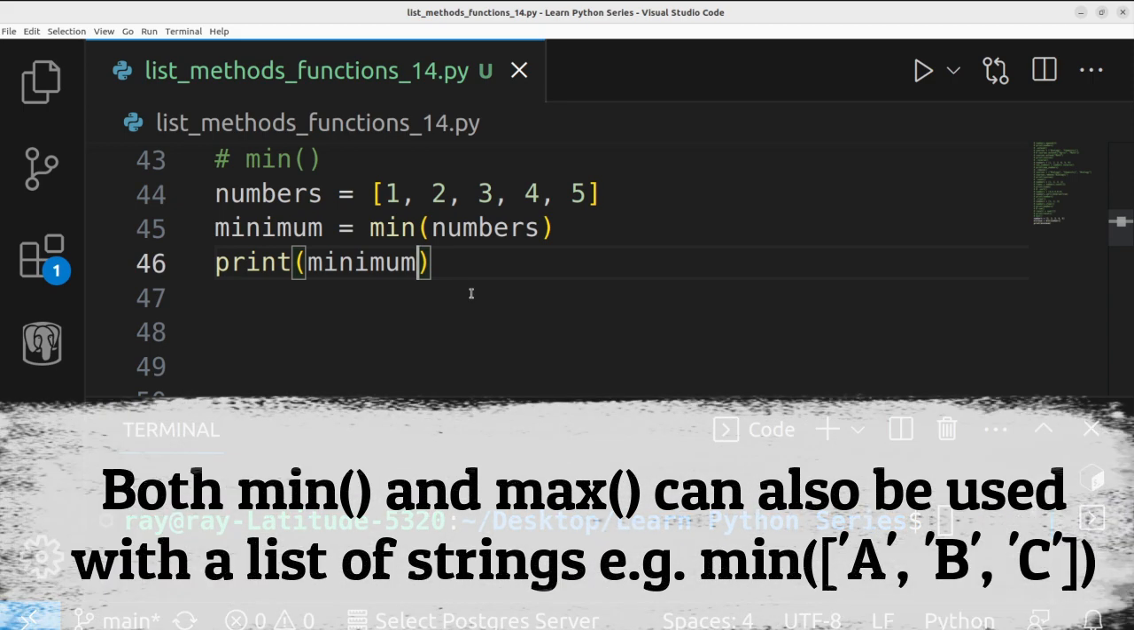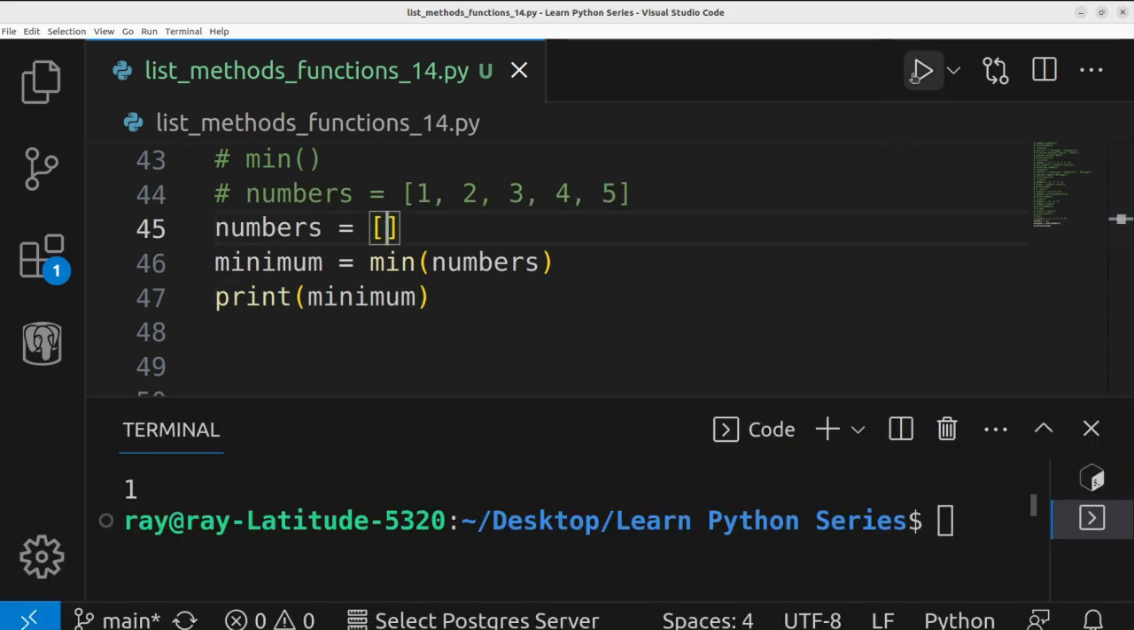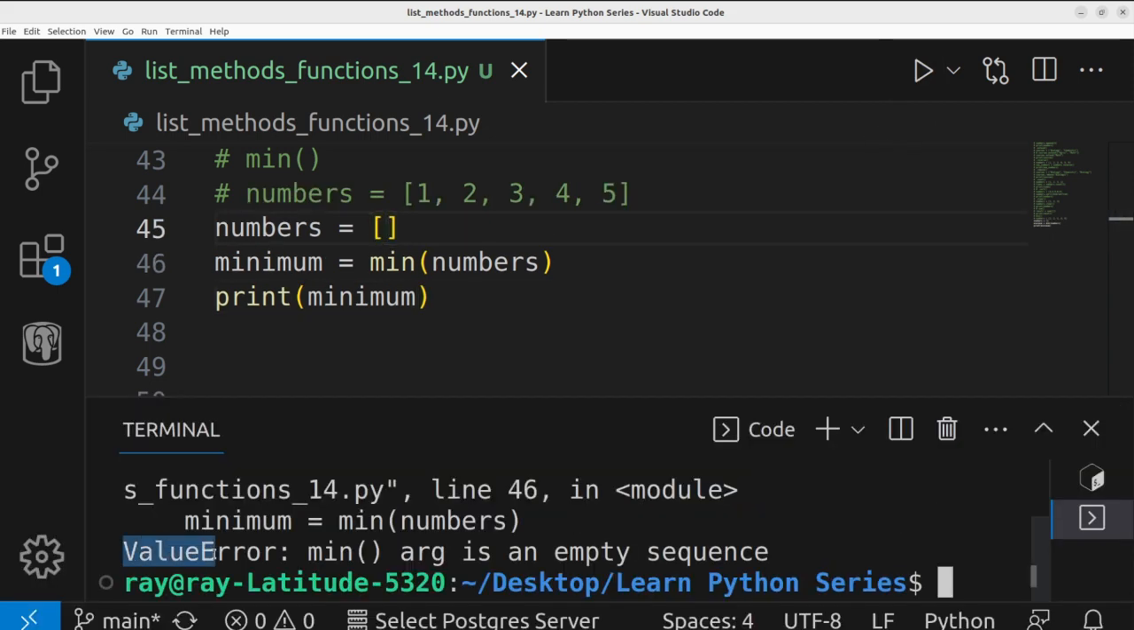If the list is empty, the minimum function raises a value error. Let's run the program again. The minimum function raised a value error. The error says min argument is an empty sequence. That means the sequence passed to the min function must not be empty.